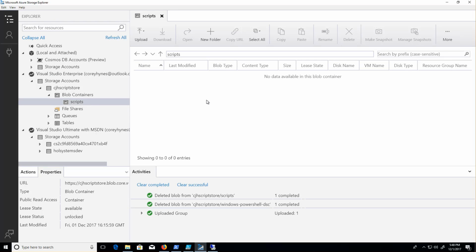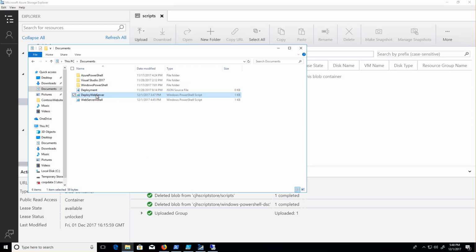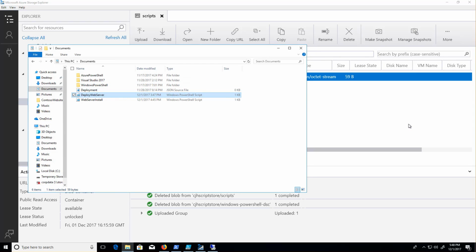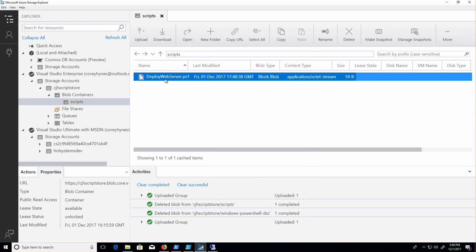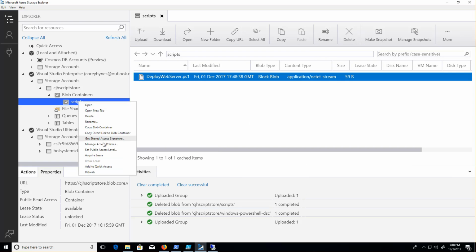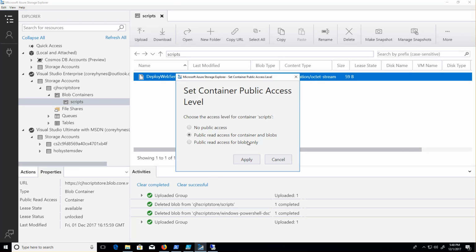So here I've got a storage account, and we're just going to copy that script file up to the storage account. So copied up there, ready to go. Now there are two things first. Number one is on the container. I want to make sure that I do have public read access to the container.